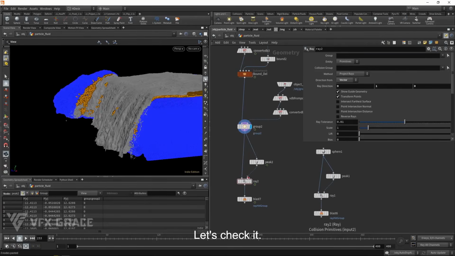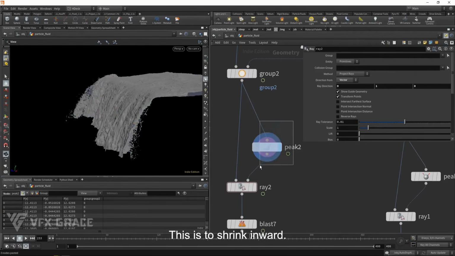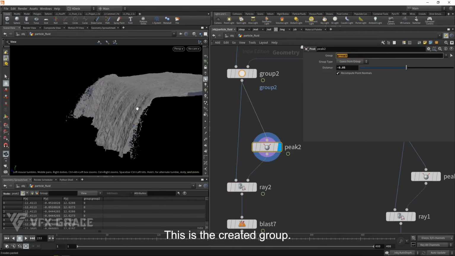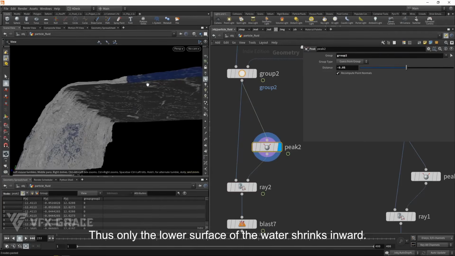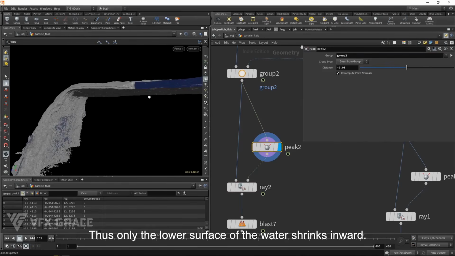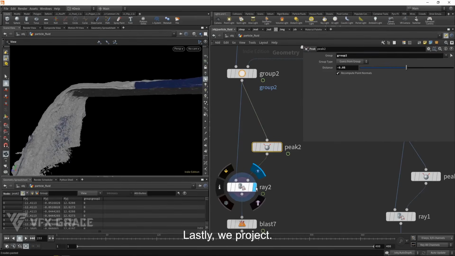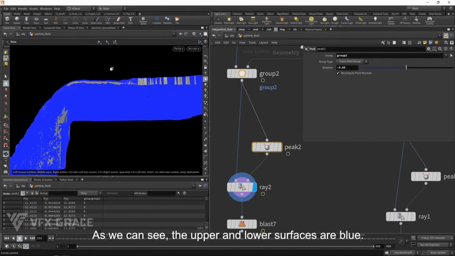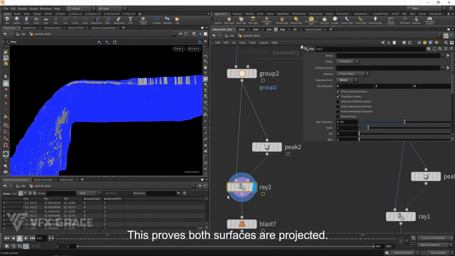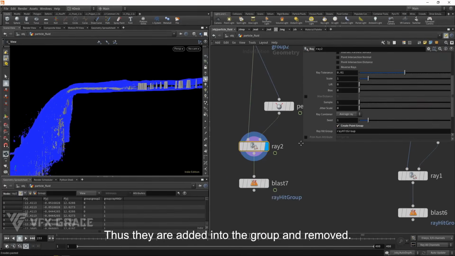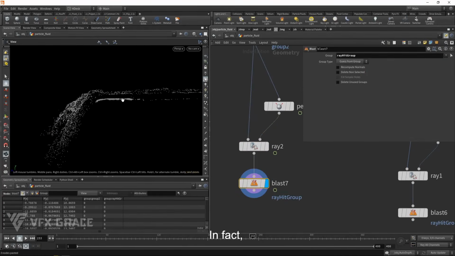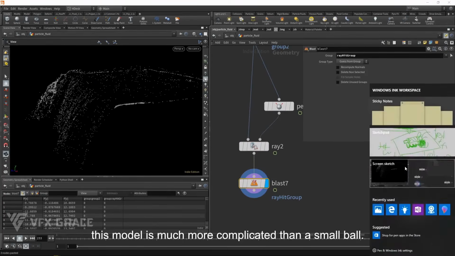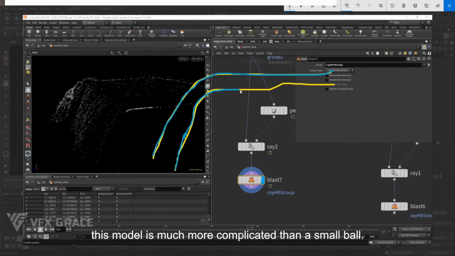Let's check it. This is to shrink inward. This is the created group. Thus, only the lower surface of the water shrinks inward. Lastly, we project. As we can see, the upper and the lower surfaces are blue. This proves both surfaces are projected. Thus, they are added into the group and removed. In fact, this model is much more complicated than the small ball. However, the principle is the same.